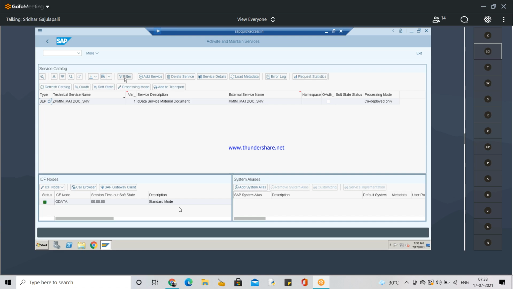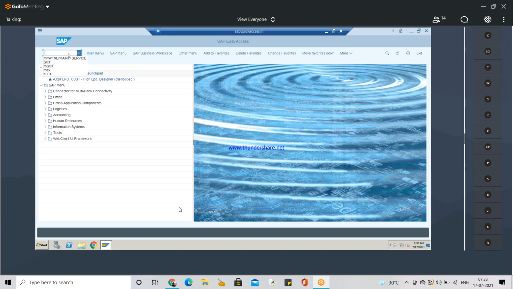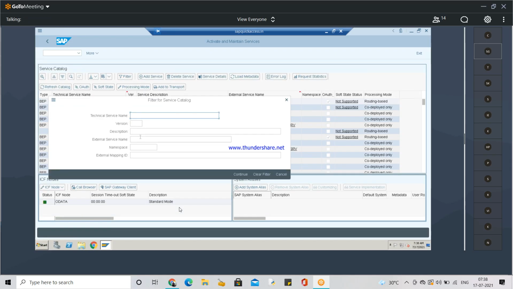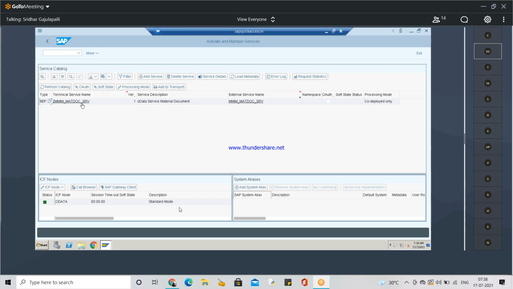Otherwise, directly you can come to extended service, filter, external service name, put the name of the OData service directly, click on continue. So I got it. This is my OData service name. So just the entry has to be there. What is our duty here? To check in this T code whether the OData service entry is there or not. If the entry is there, that is enough for us. It means it has already been activated. All of you clear?